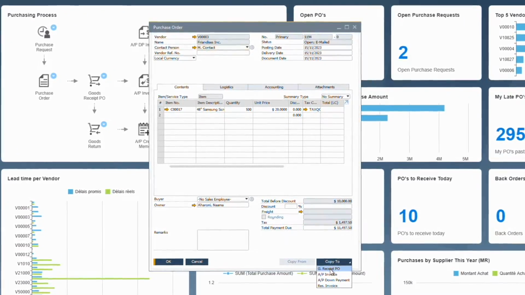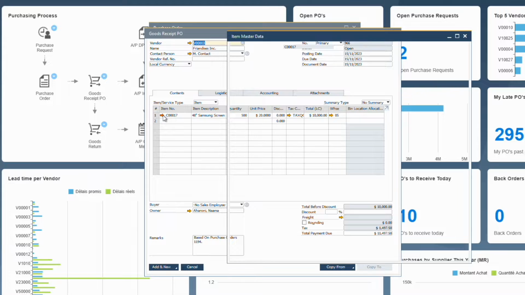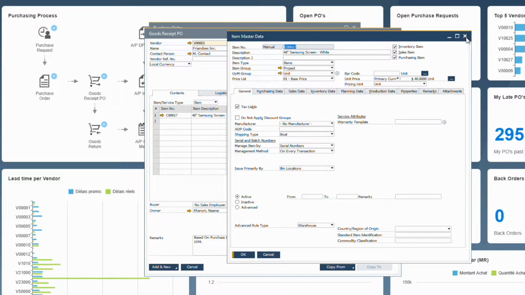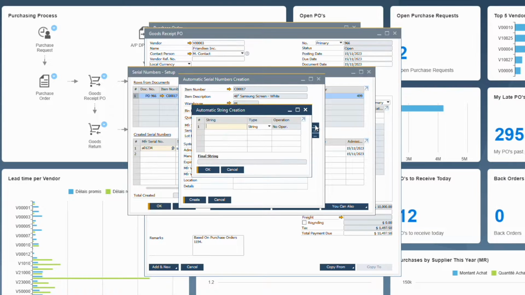It's delivery day and the goods are arriving. With just a click, you can copy the receipt of the goods from the original purchase order, so there is no room for error. If you manage serial numbers or batches, you can enter the relevant information when you receive the goods to ensure tracking and transparency, of course, later on in the process.